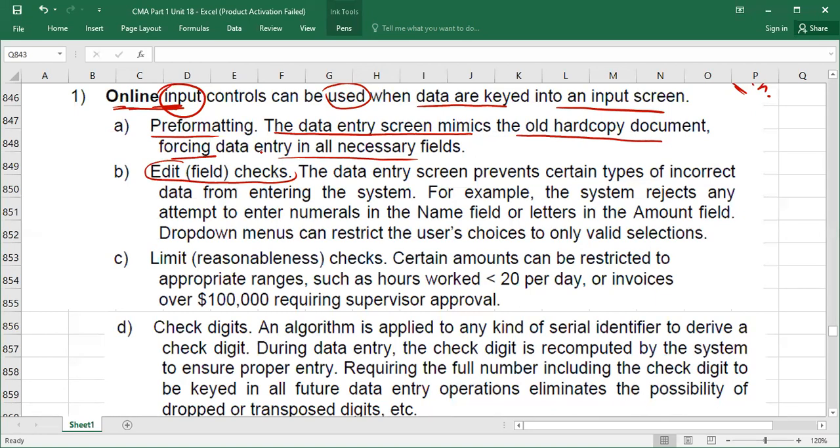Audit or field checks. As it is explained, the data entry screen prevents certain types of incorrect data from entering the system. For example, the system rejects any attempt to enter numerals in the name field or letters in the amount field, as I gave you example. So this is also another control, which is called audit or field checks. I hope it is clear.